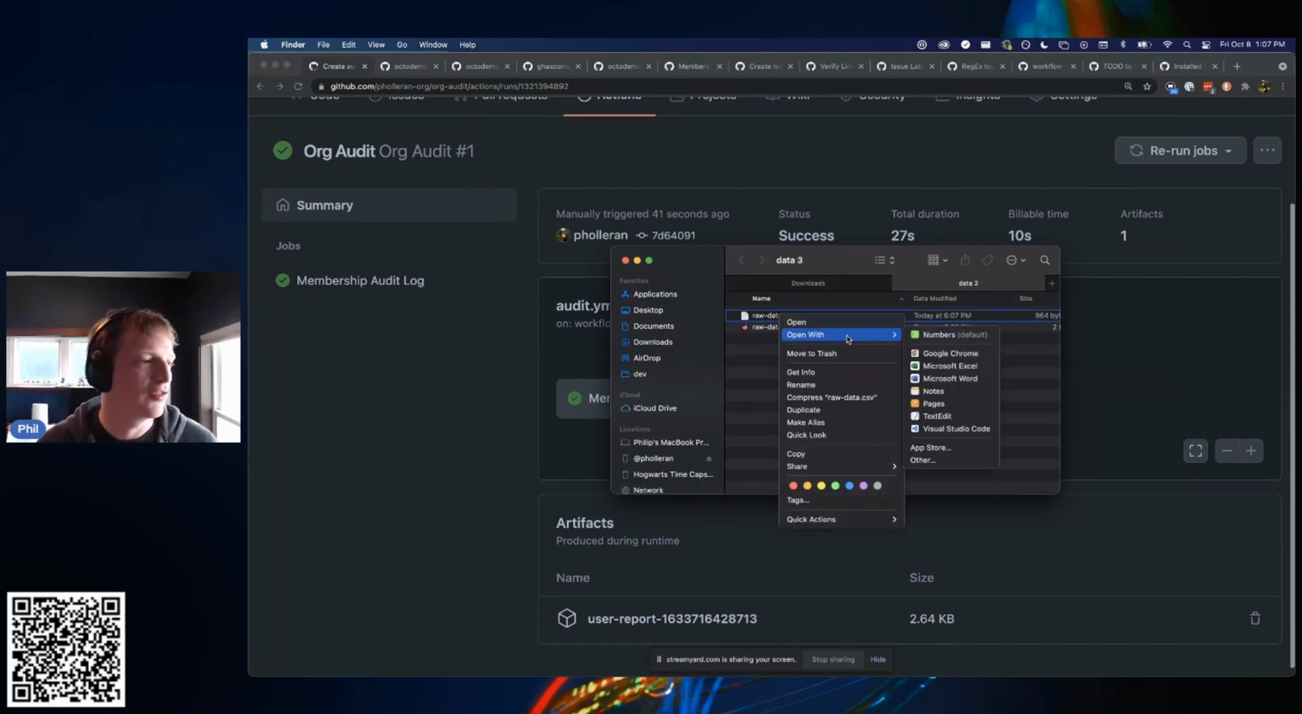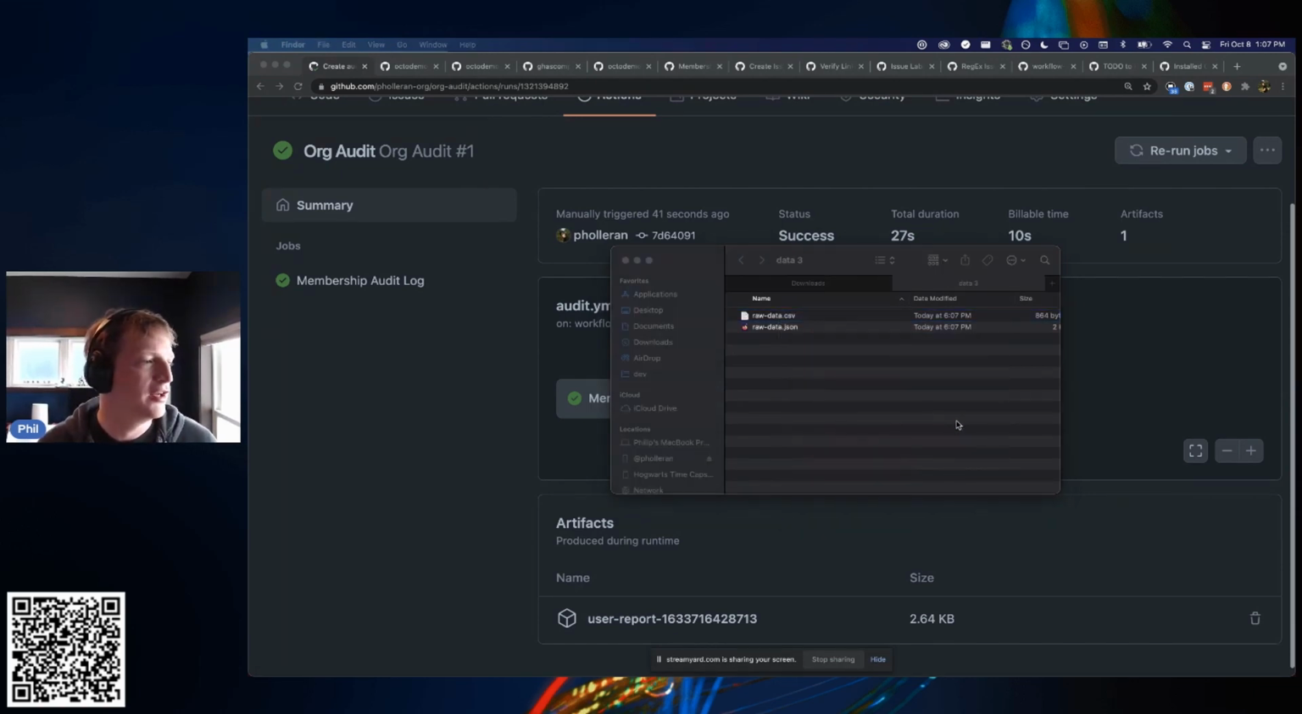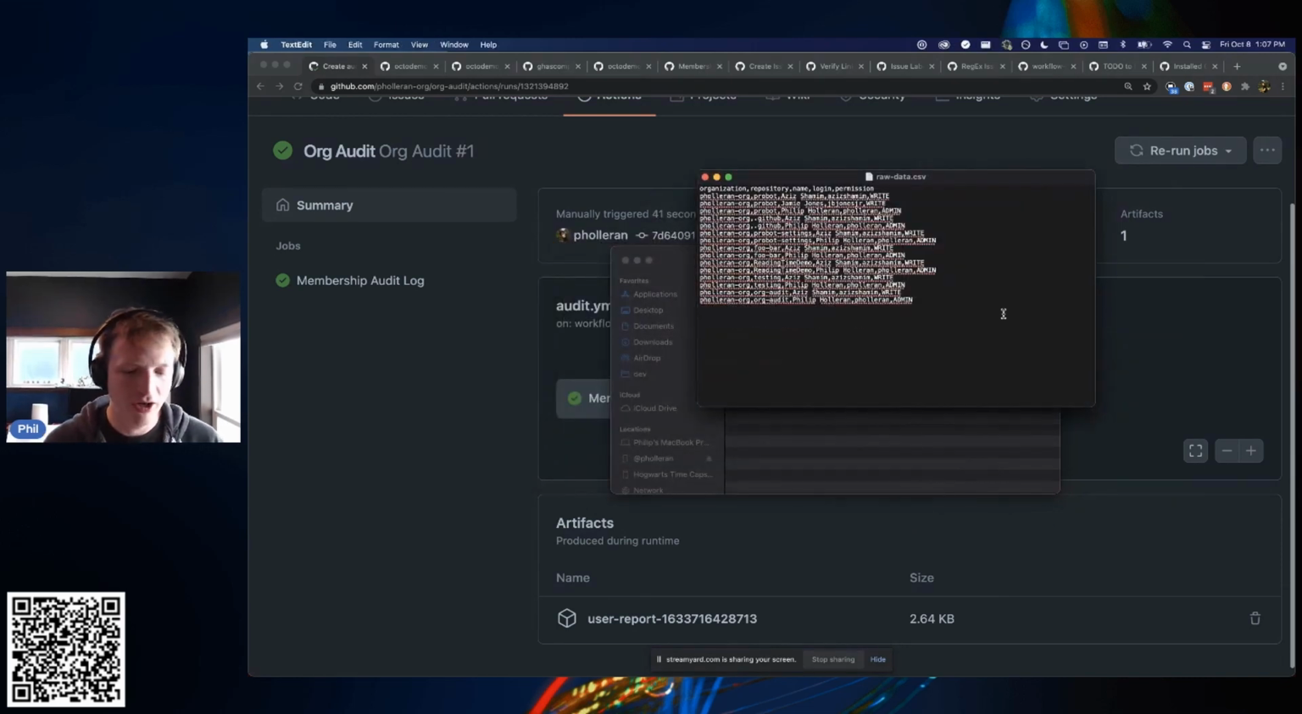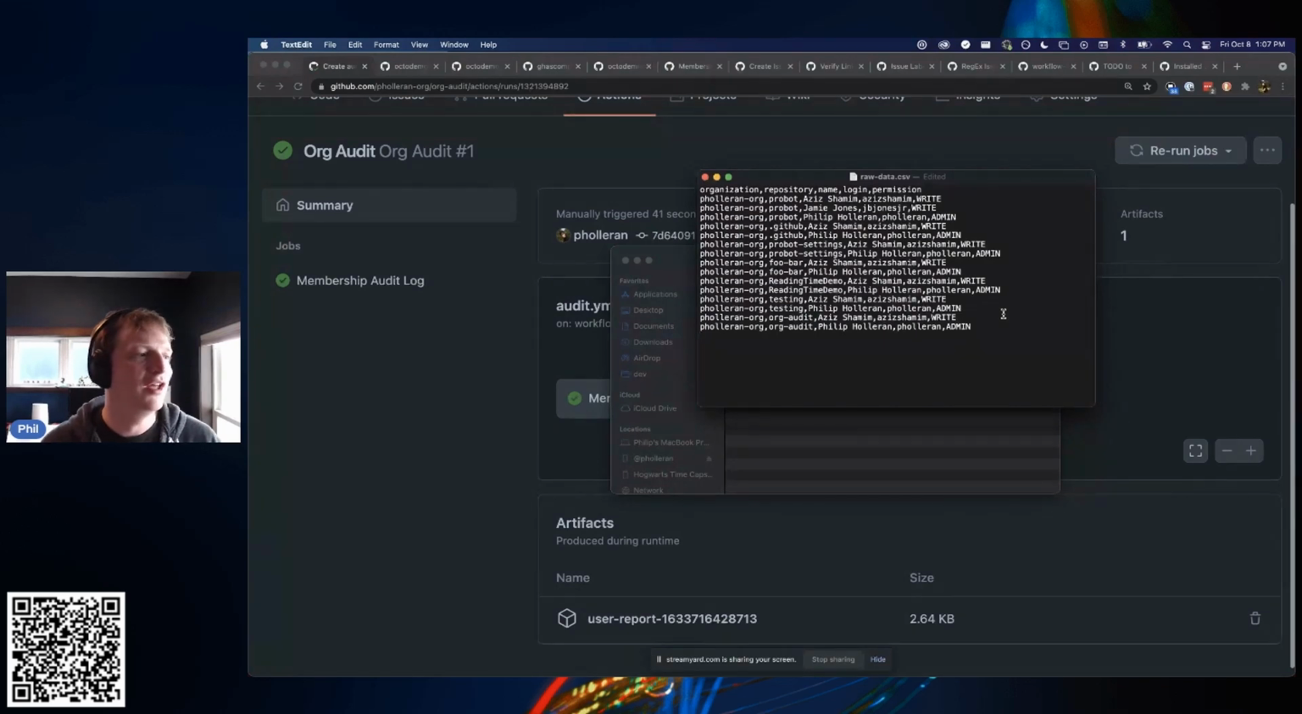So let's just go take a look at here. We'll open this up with TextEdit, and it's always opening in the other window. So if we take a look here, we've got our nice org audit. We can see again, we've got the organization, the repository, the human readable name, the GitHub handle, and the permission for each of the repositories in the organization.